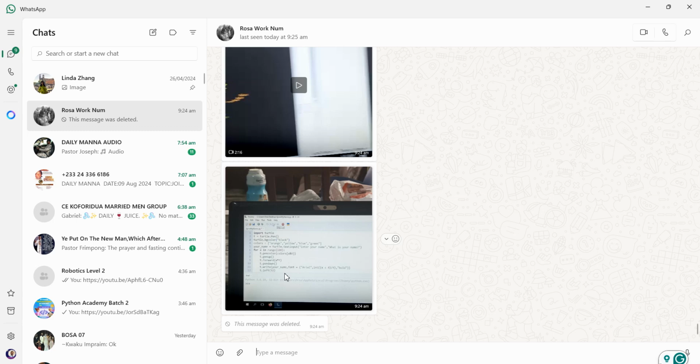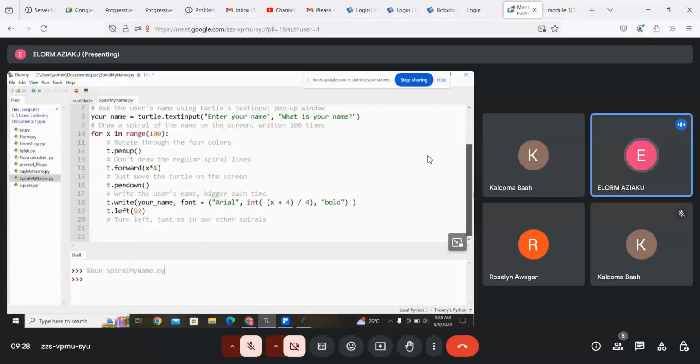So please, how long did you write T dot pen color? How long did you write T dot pen color? Calm down. So Elam, go down. Okay. Go down. Now Elam, go up. Let me show you where you didn't write. No, I'll show you. Go to your note, the note I gave you.